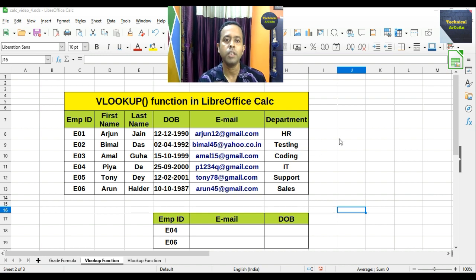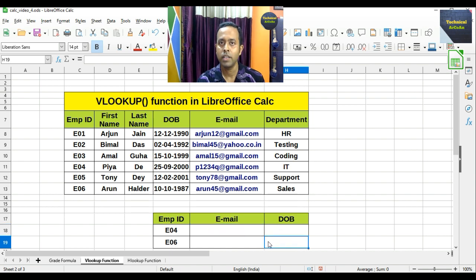Now what happens, using the VLOOKUP function we retrieve some of the important information for each and every employee ID, or we can choose any employee ID from the given table. So for example, for the employee ID or EMP ID E04, what is the email address, we find out using VLOOKUP, and for the employee ID E06, what is the date of birth. So how can we find this out from this table using VLOOKUP?